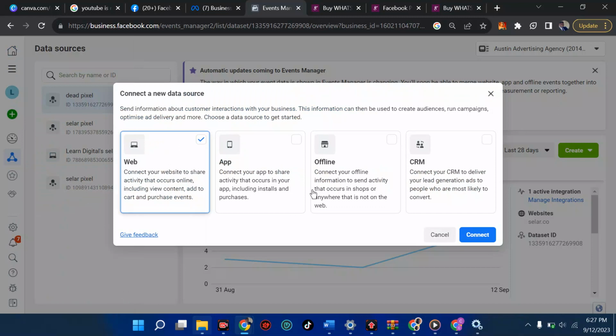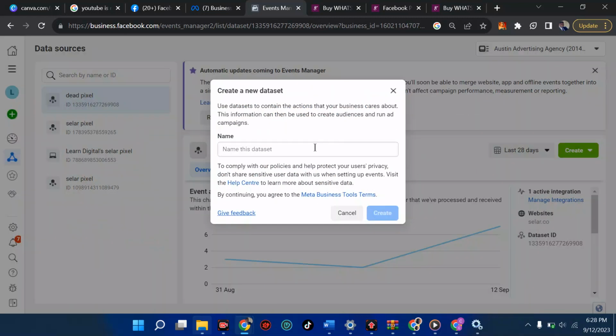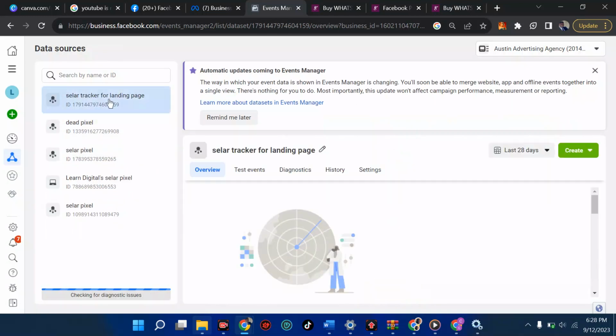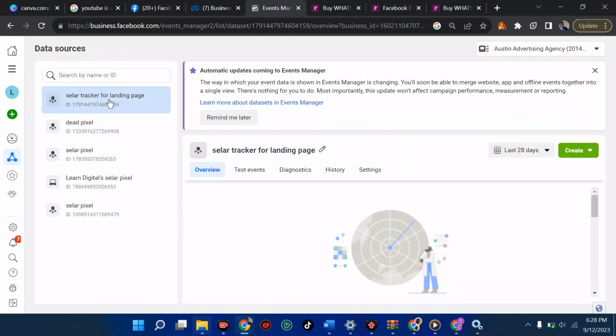So we're going to click on web because that's what we are targeting. So we're going to click on connect. Now what would be the name of the pixel? You can use any name. You can say seller tracker for landing page. Let's just say that's what you're calling it. Then you're going to click on create. So just wait for it to create. It's going to be added to all these ones here. So wait for this to load and to create that. So now we have this one, seller tracker for landing page.